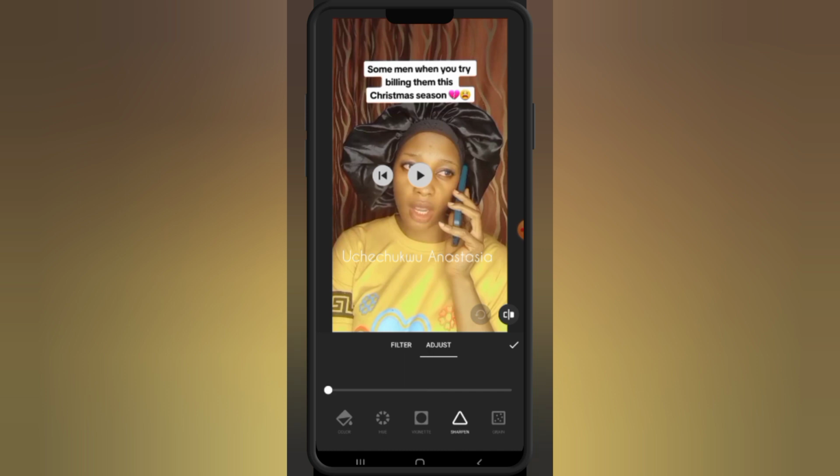Even sharpen, you can also sharpen your video if your video is very blurry. Okay, so these are just features that you can work around with. Okay, you can choose to reduce the shadow if your video has shadow.